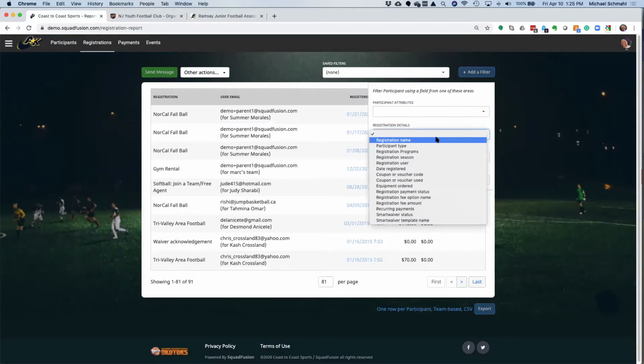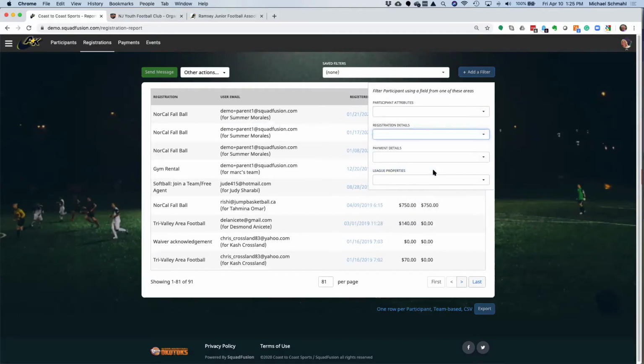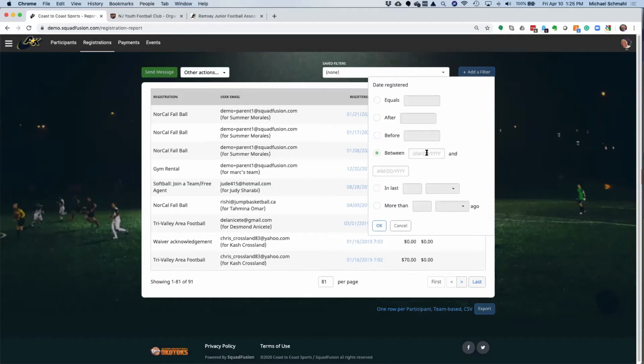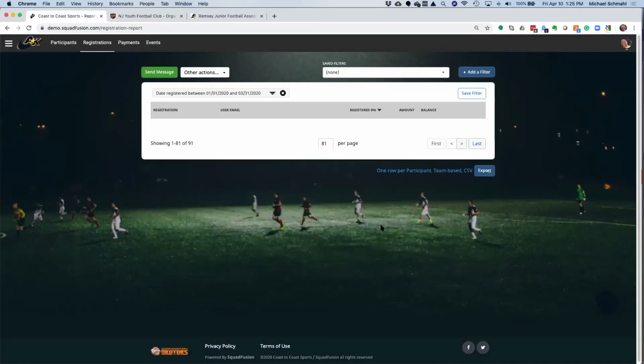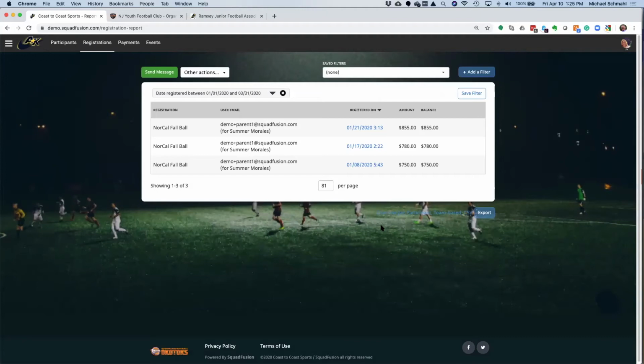I want to, let's see here. I want to look at registrants between just this quarter. See what I get. And now I've only got 3 out of that 91 who's gone through a registration this quarter.